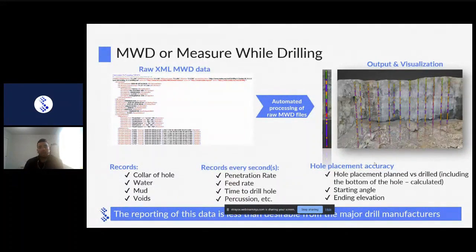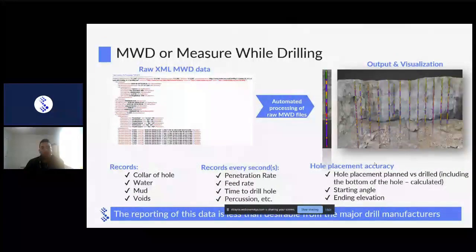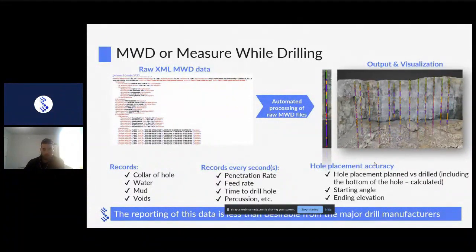So you'll be able to compare plan versus as drilled once you receive this measure while drilling data and put it back into Strayos. So your starting angle, ending elevation, comparing plan to as drilled and getting real time changes in the strata within your column. We'll take this information and use it for our loading considerations down the road. However, gathering it right at the drill, understanding what you have subsurface for the geology and how that might correlate within the face can really help when you start looking at your loading of your shot.